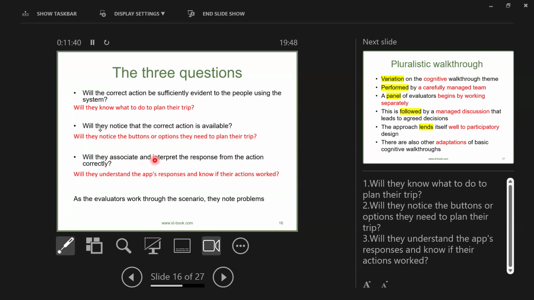Will they associate and interpret the responses from the actions correctly? For example, will they understand the app responses? For example, after selecting a date and booking a hotel, is the app telling that the hotel booking was done successfully or not?